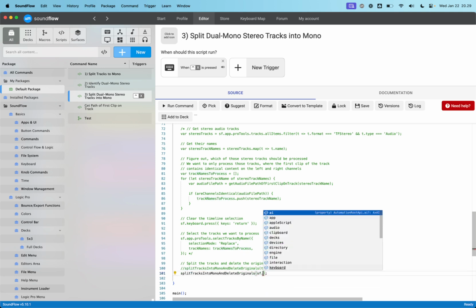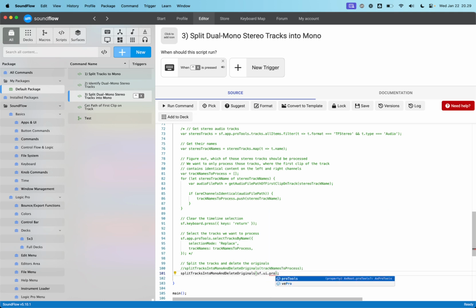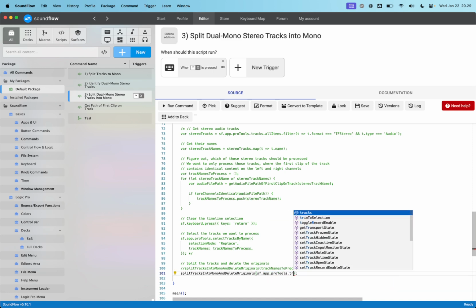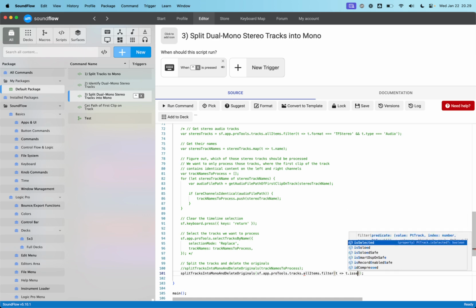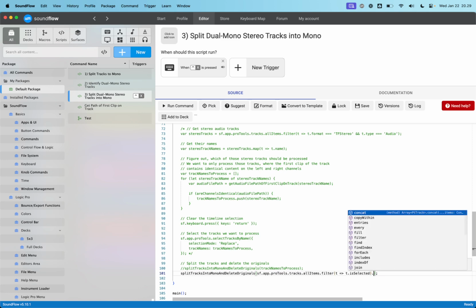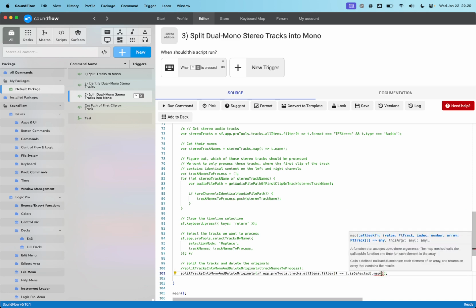So I'll just say let's work on the selected tracks. So I'll say all items filter is selected, and then get their names.